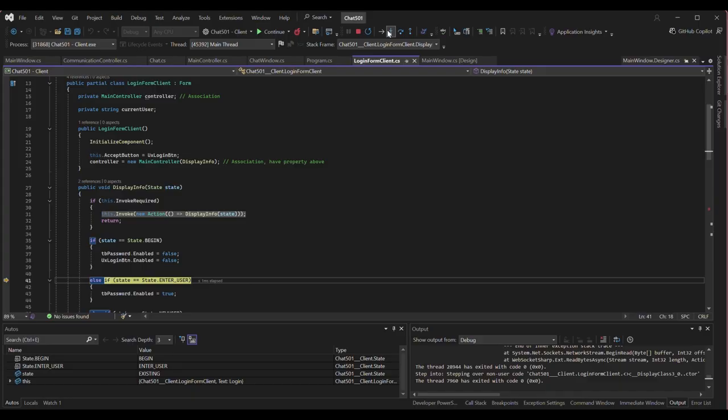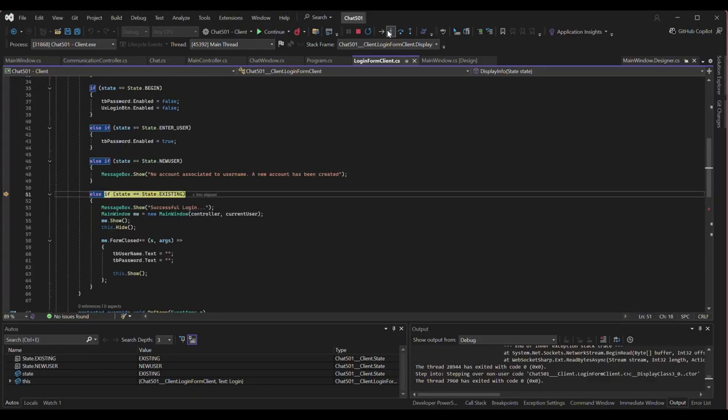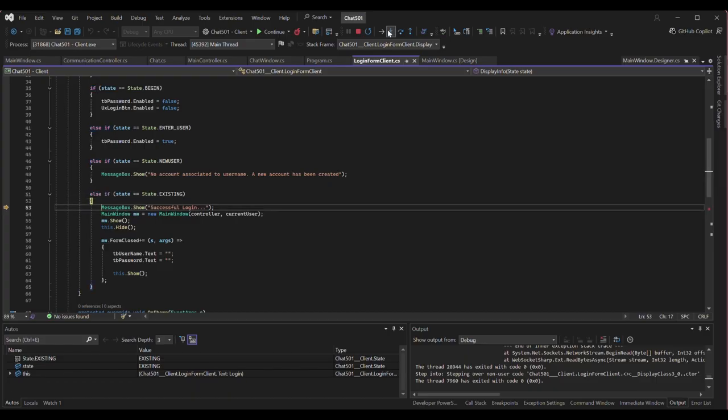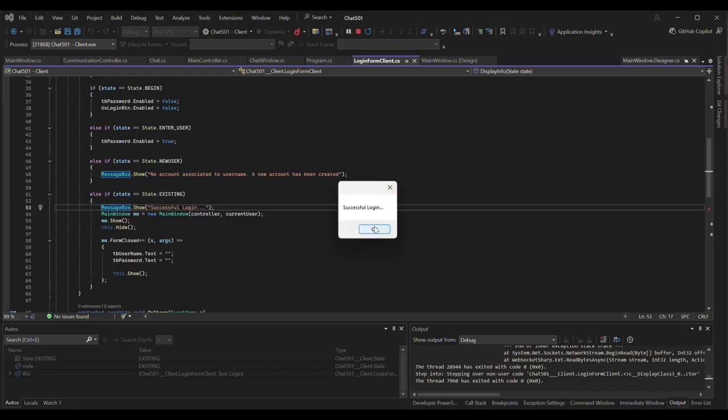Now, we're just going to keep looking through until we find a state existing, which is right here. Next, the first thing that will happen is a message box will appear. It will say successful login, which has popped up right here.